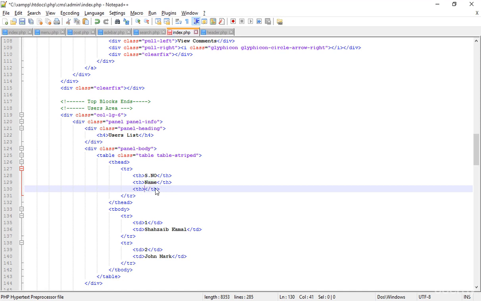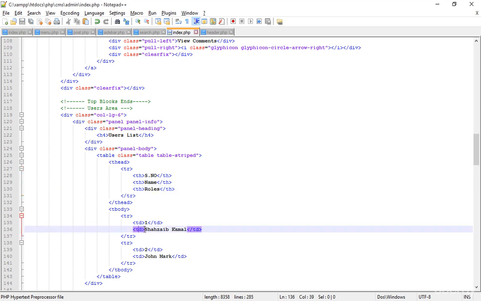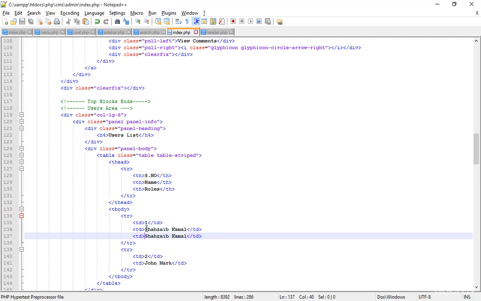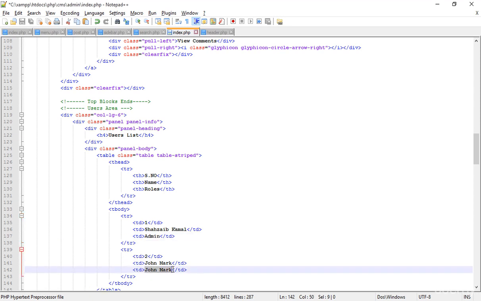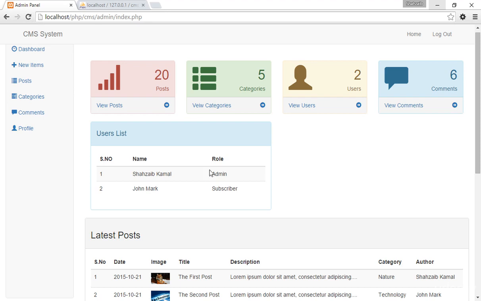One thing more I just want to add here, the roles. Okay, so I'm just removing the name and just typing roles. So here this is the admin. Okay, means it can change the things, and this should be the subscriber only. Save that, and not the roles, actually only role. Now go to the browser and refresh that.